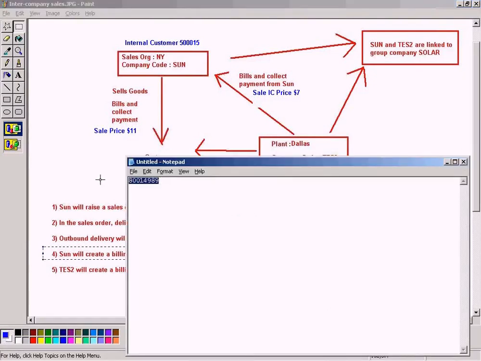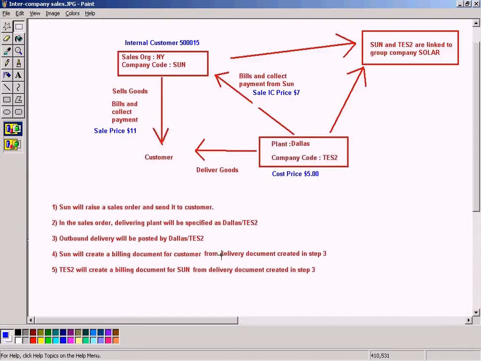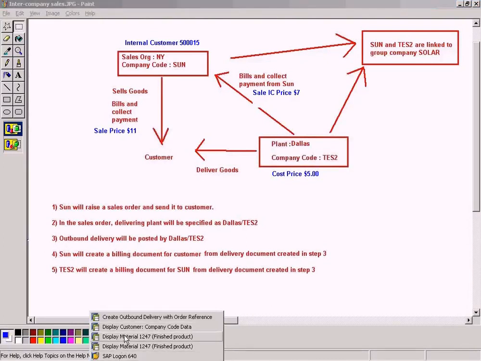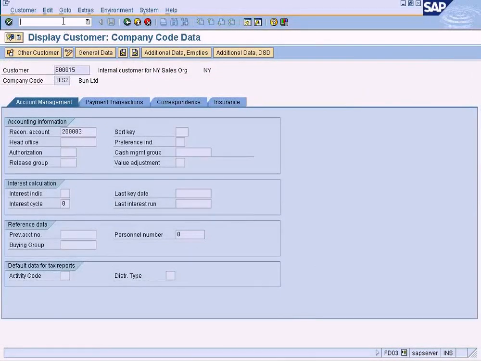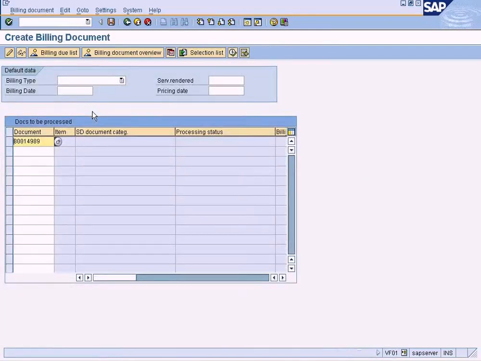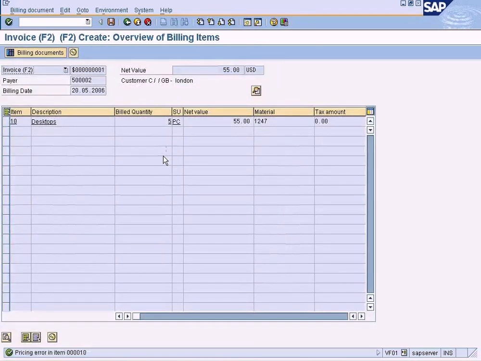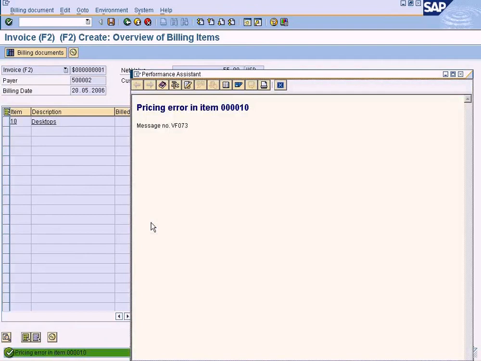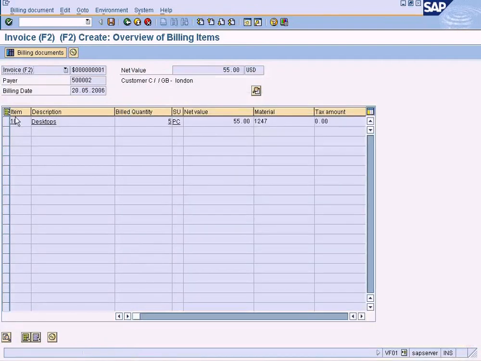So let me go and create a billing document in the fourth step here. Okay, let's copy the delivery document, billing document for customer. Let's go now. Billing document T code is VF01. Create billing document. The document is already there from the delivery document. Press enter.